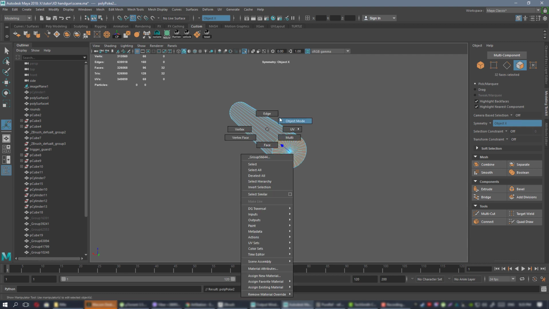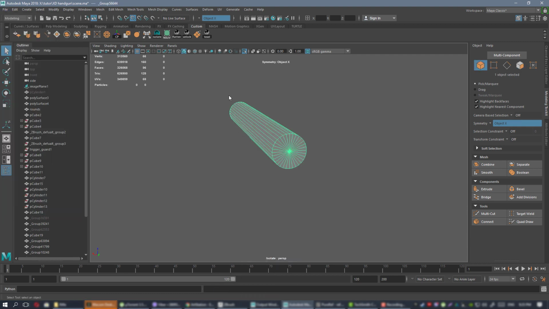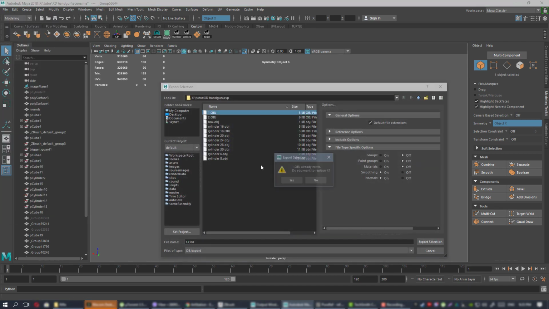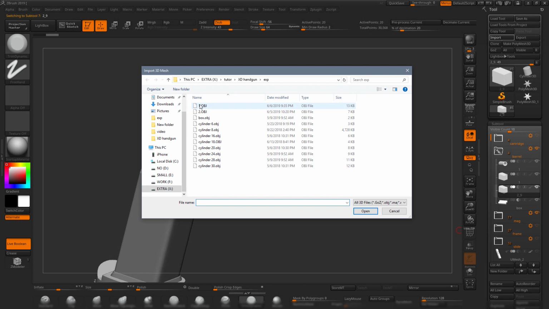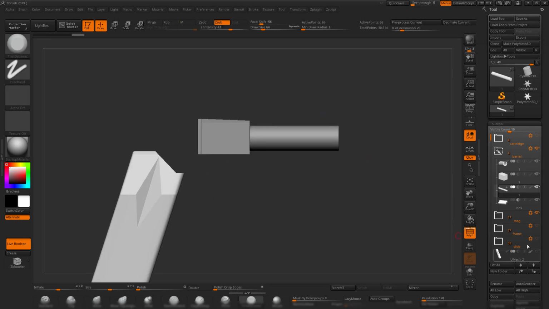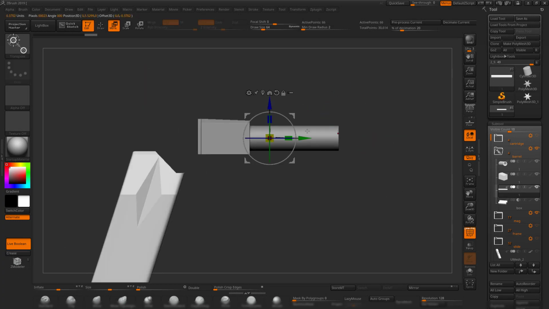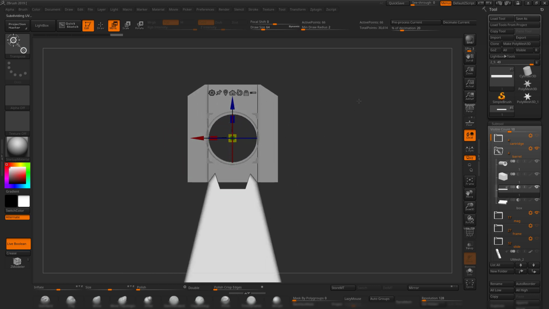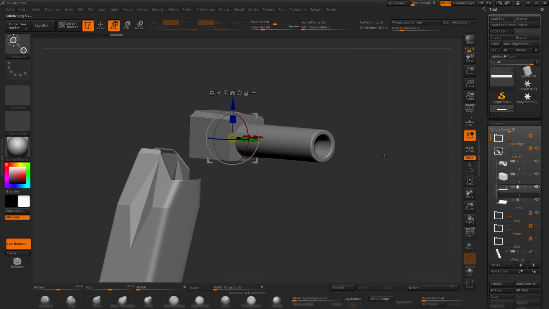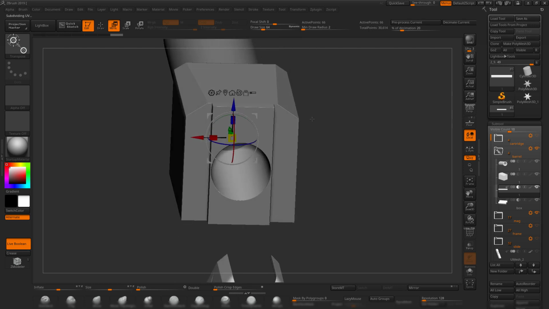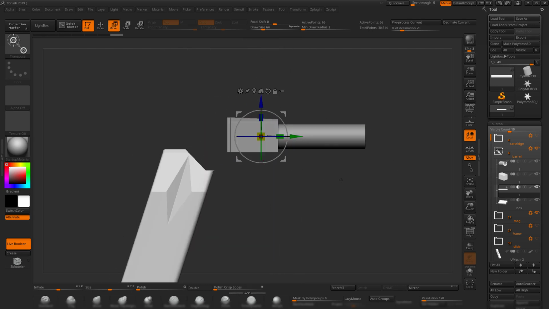Poke and export this guy. Wait, hold on. Flip normals. Now export him back. Right there. Duplicate this guy and import the cylinder. Increase it. Turn to subtract. Move and divide. Okay, now we have a hole which is perfectly fitting with the barrel, the diameter of the barrel.